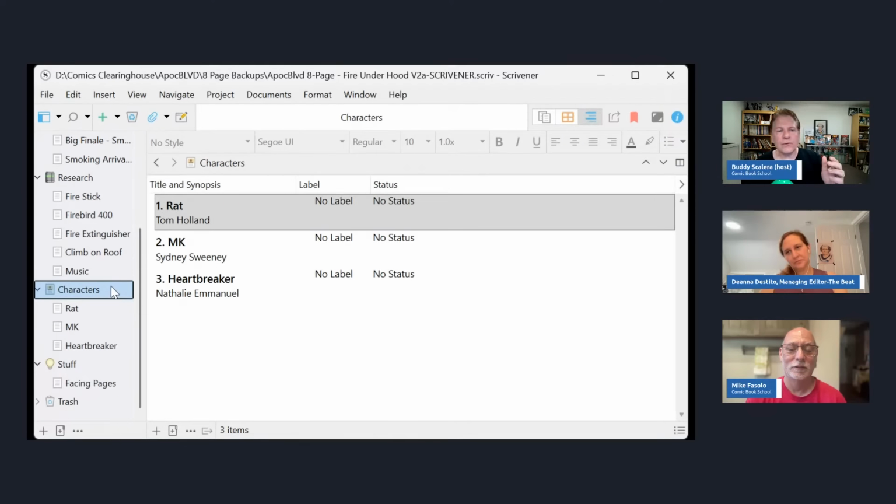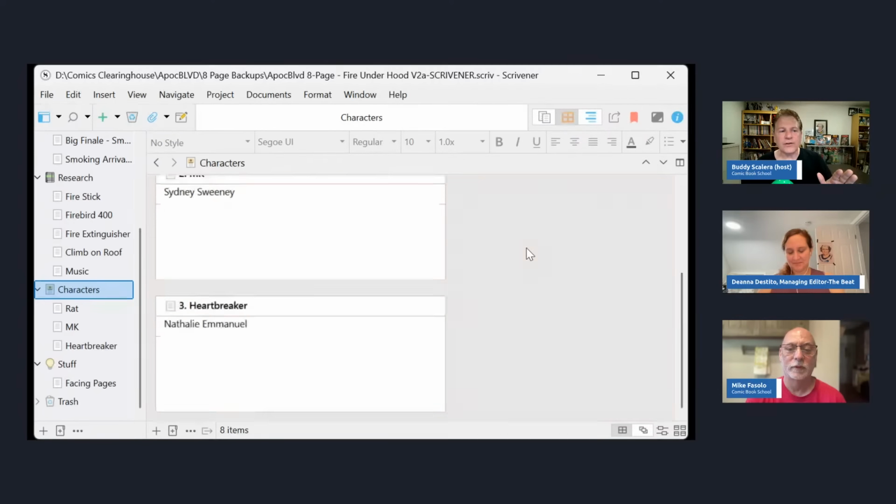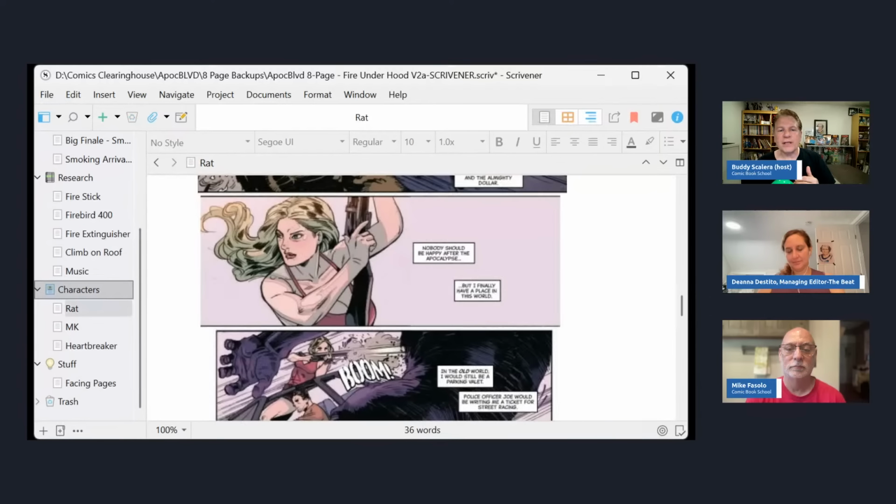So, this artist is brand new, and part of the challenge of setting this up is to make sure that it's easy for the artist to know what we're working on. So I'm like, okay, Rat is Tom Holland. Okay, that's the thumbnail version. MK is Sydney Sweeney, and Heartbreaker is Natalie Emmanuel. So I'm like, okay, let's just jump in here.